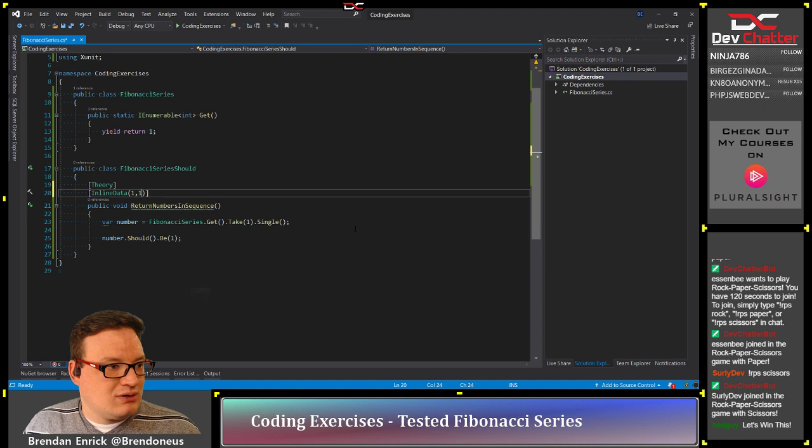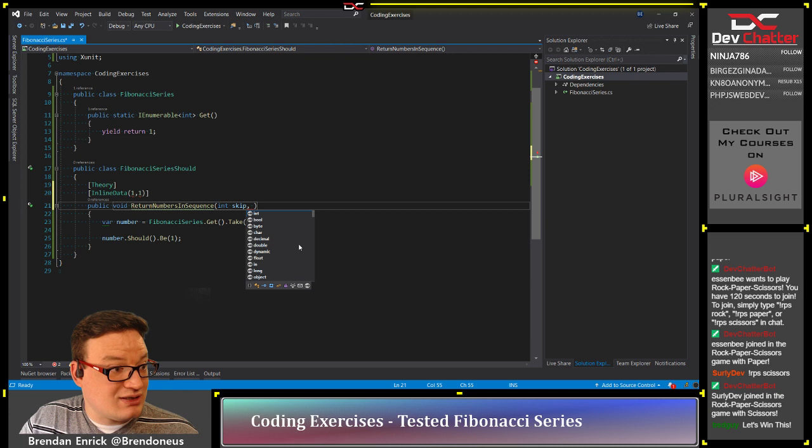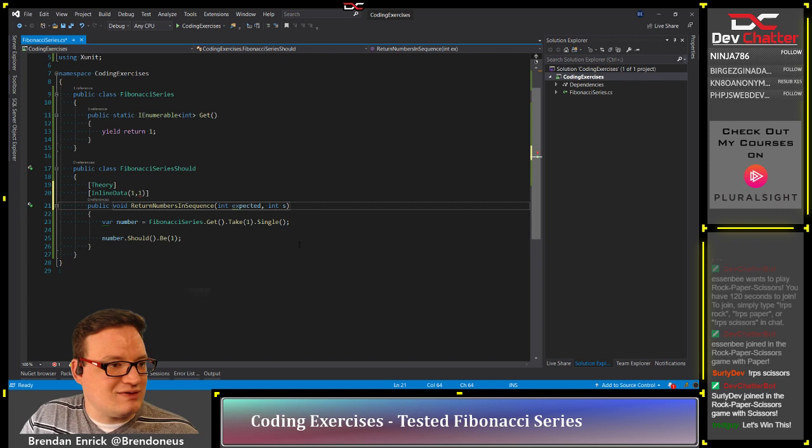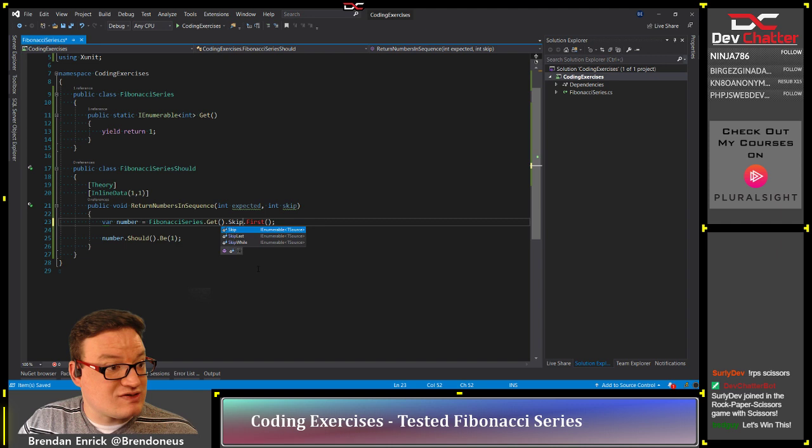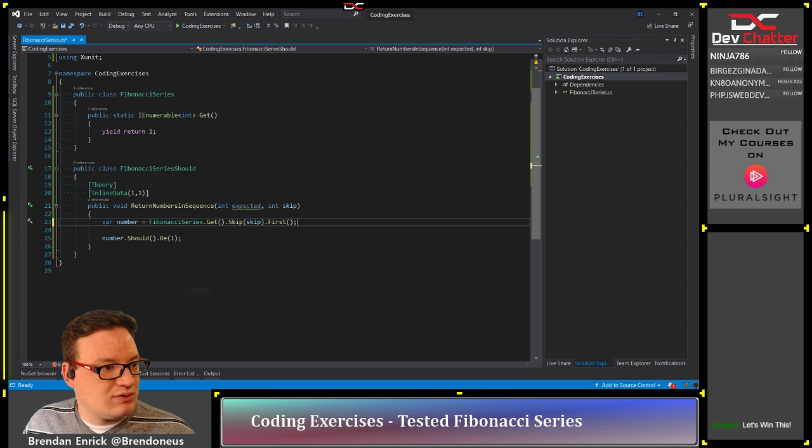So skip, and actually let's start with expected. Expected and skip. Which actually, now that I think about it, I'm betting I can just first this. So I think you're right. We're going to first that, but before we do that, we're going to skip. And instead of one, we're going to say expected. So let's do this, skip and expected.